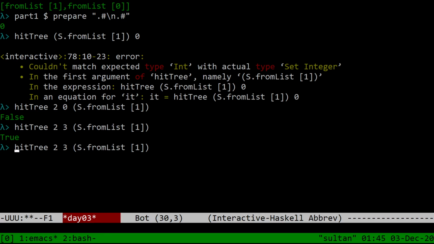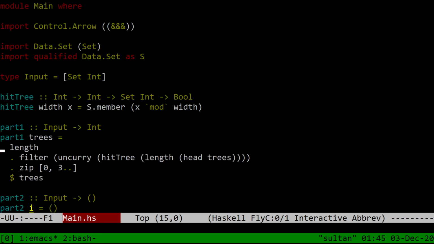Oh, yeah, that's fine. I was thinking this was 0. So from list of 1 means there's 1 in this position, which is position 3. So that's fine. Position 1 and position 3 and position 5 and so on. So that's all fine. And if I change this to 6, it would not hit again. So this looks fine. So the problem is in part 1. Which is a little annoying because it looks right.